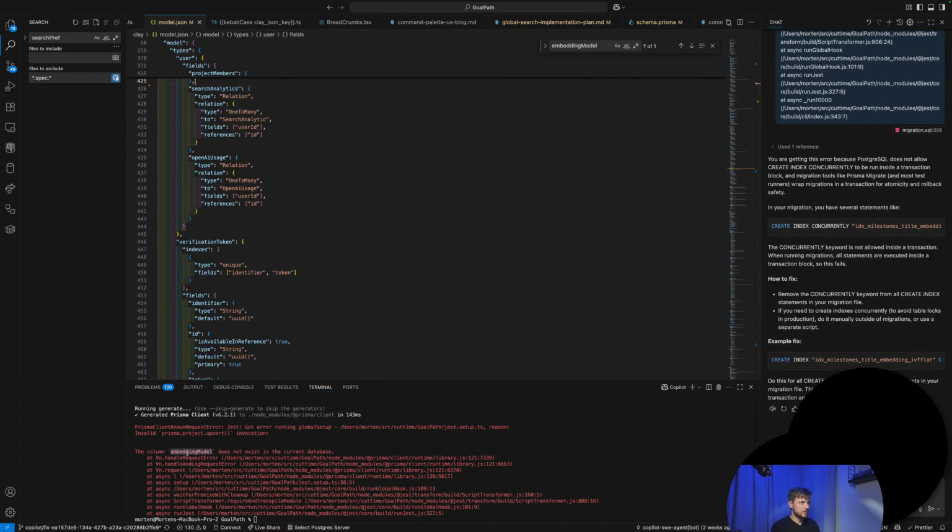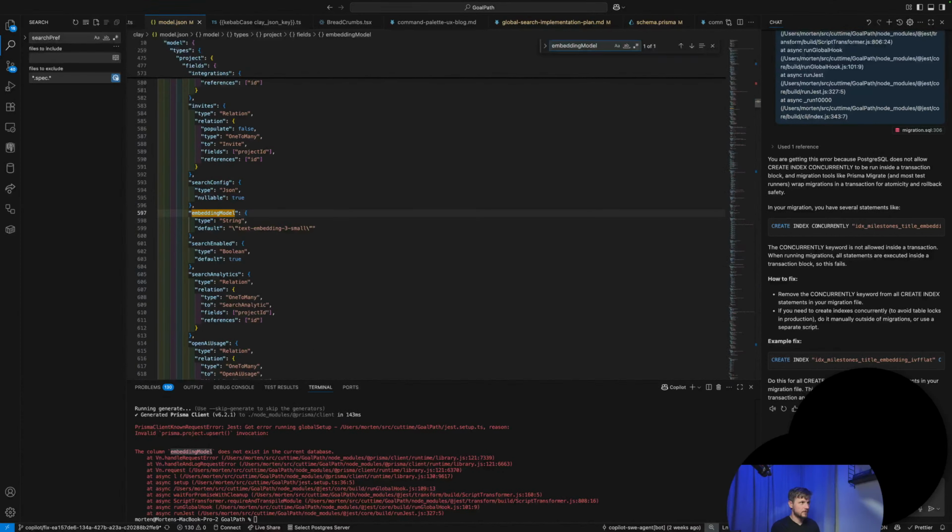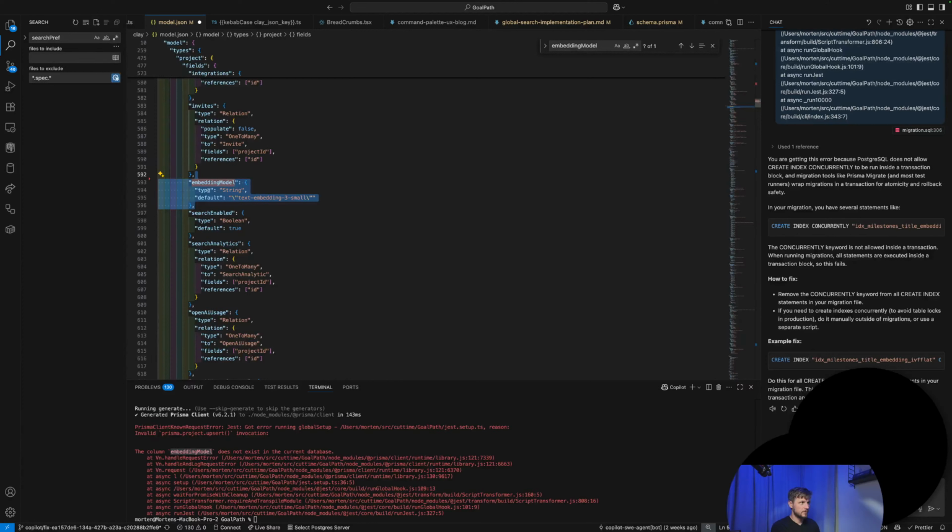All right. So basically, it tried to add a bunch of features because I wanted it to keep track of the usages. So it added it to the project. That's probably not where I want it. I do like the search analytics relation. I might like the search enabled. I don't think it should be configurable in any more advanced than that. This is not something that should be set from a database, which embedding model it should be working with. So honestly, I don't want that there.